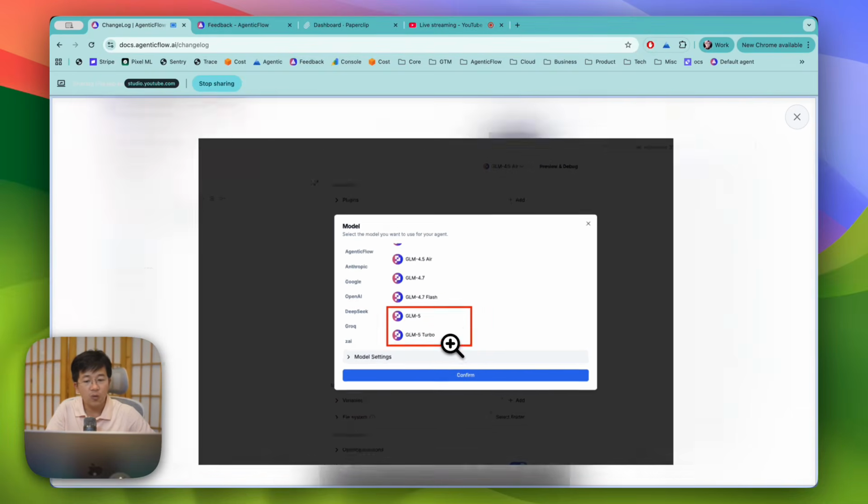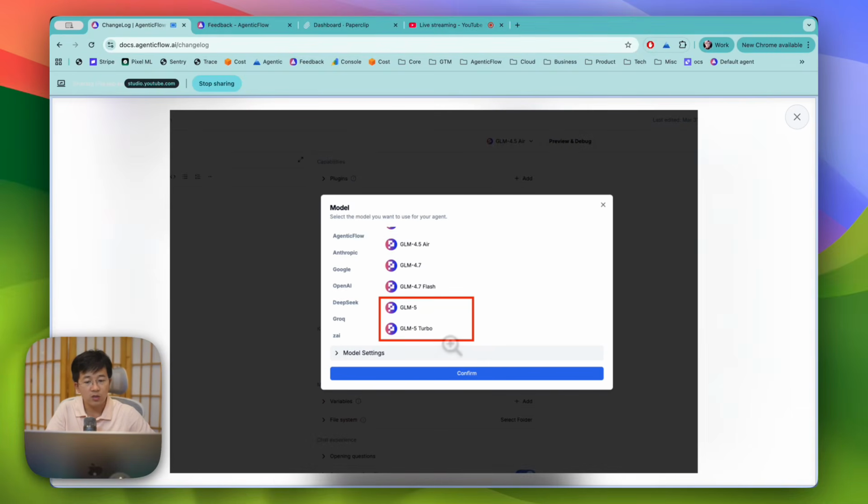The second one is that we are adding new models. Before, it was stuck on GLM 4.7 and 4.7 Flash. Right now we are adding GLM 4.5 and also GLM 5 Turbo, which was just released last week from Z.AI. This is going to be supported in two modes: one is Pixel ML and the second one is Z.AI. So if you have the coding plan of Z.AI, you can definitely make use of that.